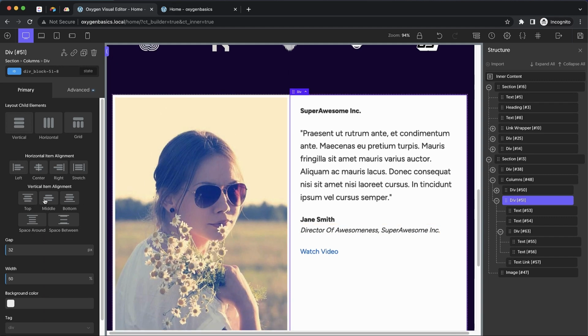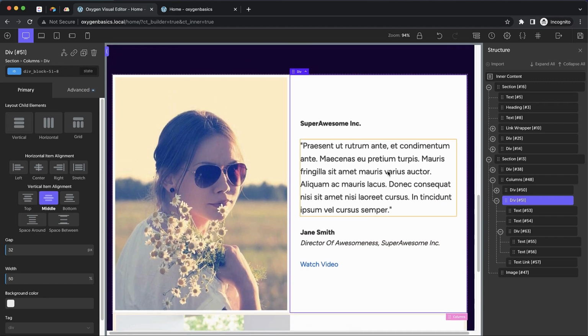We could keep it that way. We could also move everything to the middle, which doesn't look too bad, or we could reduce the height of the image to get it all looking a little bit better. Instead of doing that, let's actually add a company logo here.